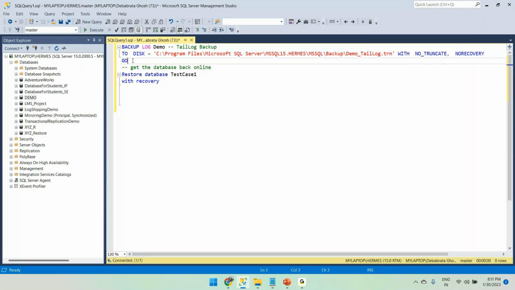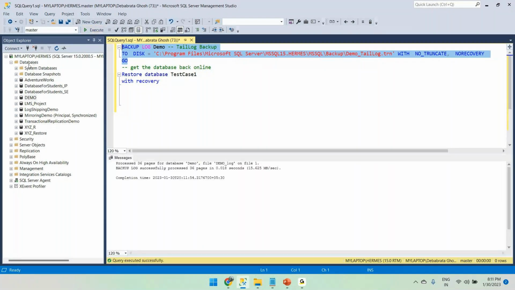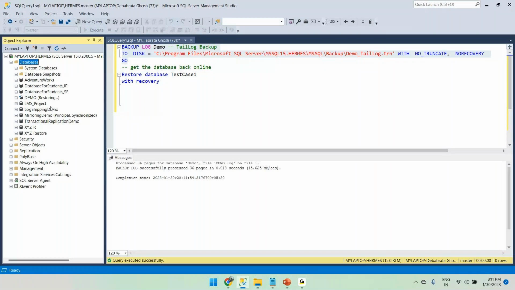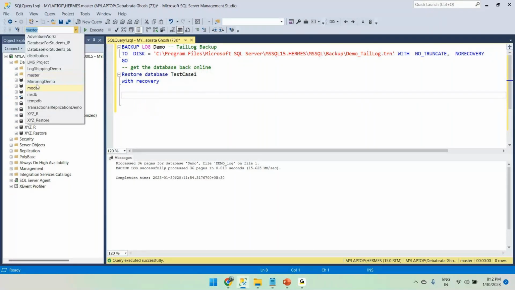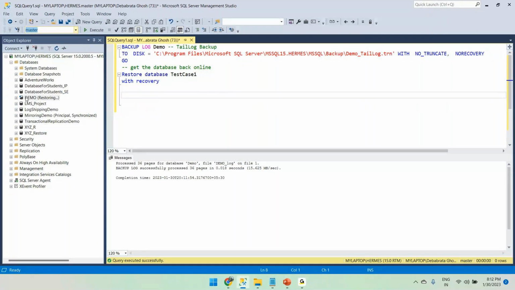So if I take the backup, you can see this is the database, right? And once the backup is done and I refresh the database folder, you can see the database became into restoring state. So you cannot create a new connection to demo database. Demo database is not listed here. You cannot make a connection to this database anymore. So that is doing what? That is making sure that no data is getting updated, no new log is getting inserted, right?